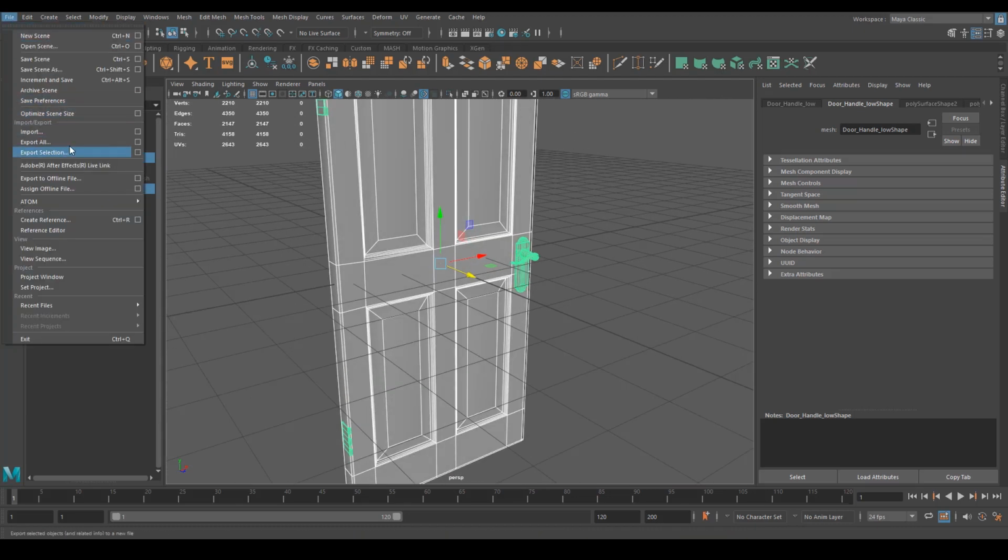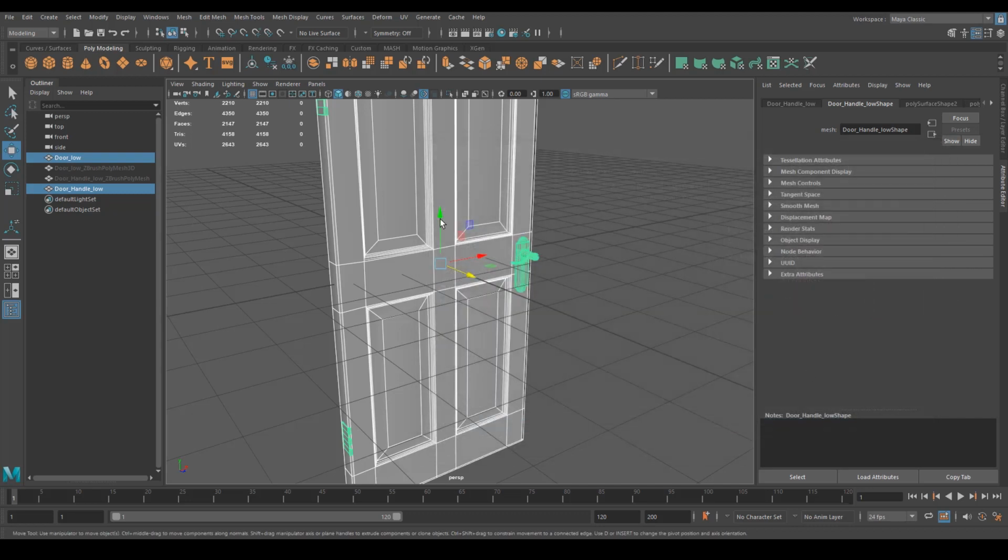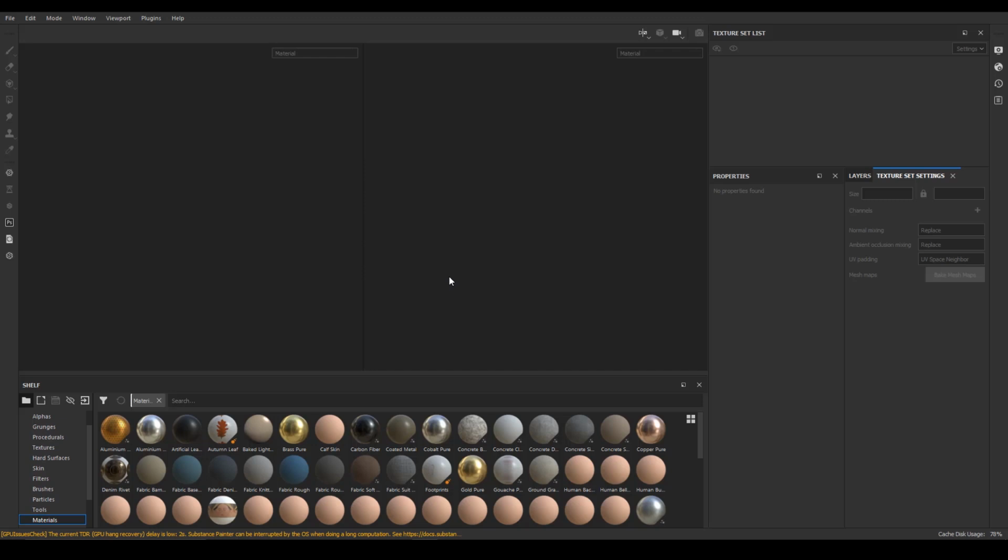So with these two selected, go file, export selection, and name it door underscore low with a lowercase low in it, and then we can open up Substance Painter to bake this out. This part of the tutorial is not going to be an introduction to Substance Painter. I'll probably do that in the next part. I really just want to focus on the baking process and how to get all of that nice detail that we made in Zbrush onto a texture that we can use in a game engine.